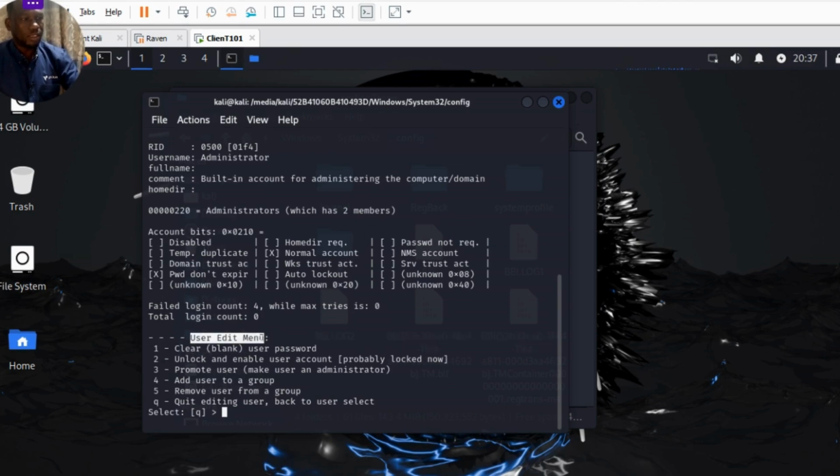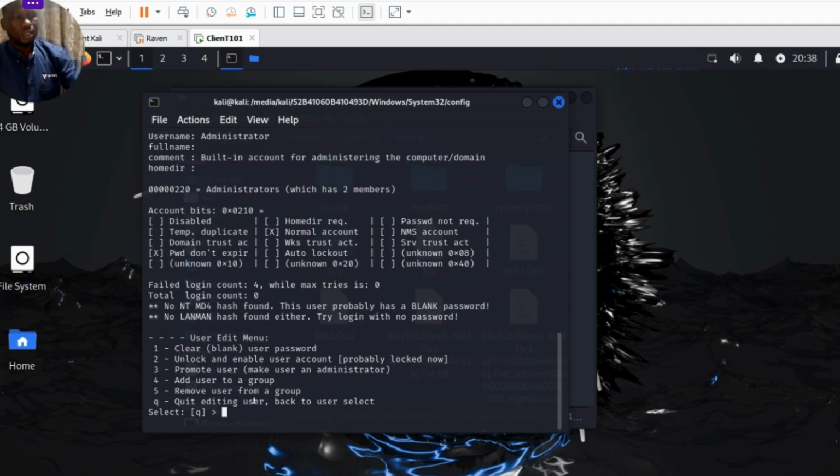On this edit menu, these are things you could do on this account. The first is clear user password. You have unlock too. These are things you could actually do on this administrator account. I'm going to select the first option, clear user password. I've forgotten the password, so I want this password cleared. I select the first option, hit enter, and I'm done with this.